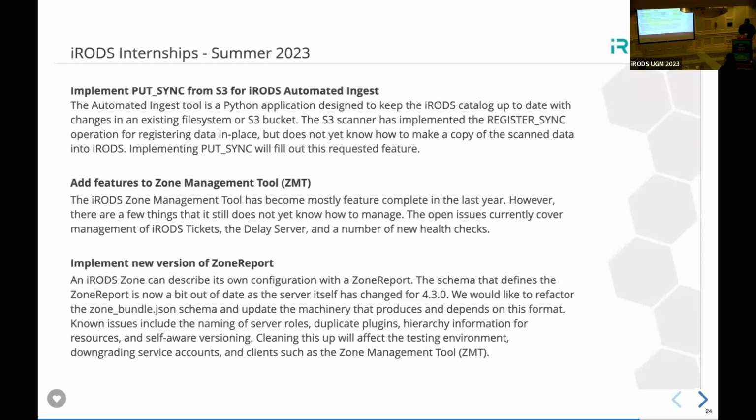We are updating the zone report JSON schema as well as the output so that this better expresses the design and it matches what's there in iRODS 4.3.1 better. And so that's coming along really well.